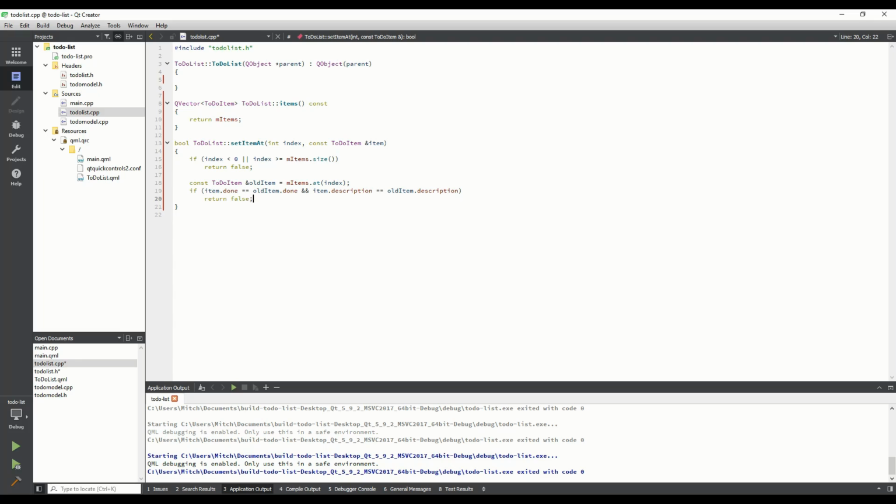This stores the current or old item in a local const variable. It then checks if the new item has identical values to the old one. If so, it returns false to indicate that nothing has changed. Finally, add this code. If the execution of the code has gotten this far, it means that the item has changed, so we store it in our list and return true.